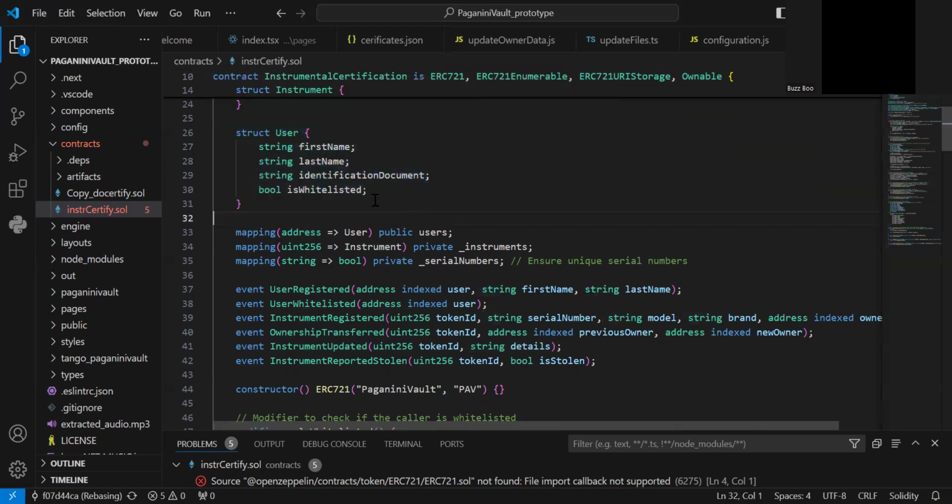The user will be registered in the platform, and the information will be first name, last name, and the identification document, and also whether it is whitelisted or not, because the users that are whitelisted can certify their instruments, otherwise they cannot.